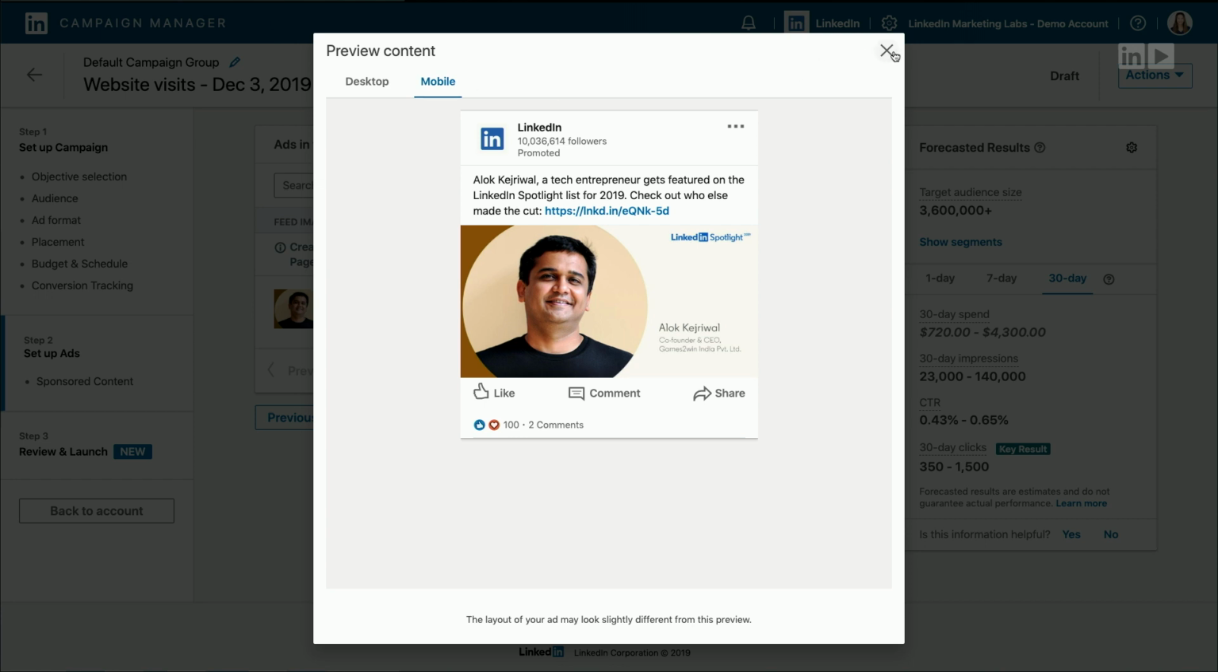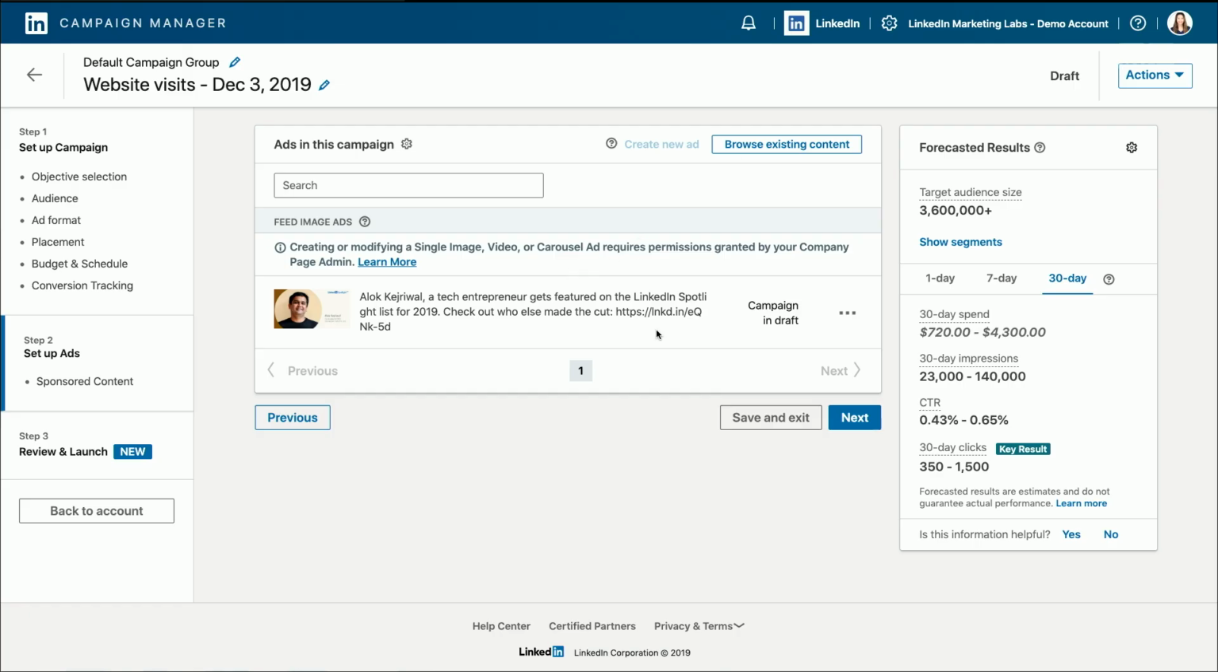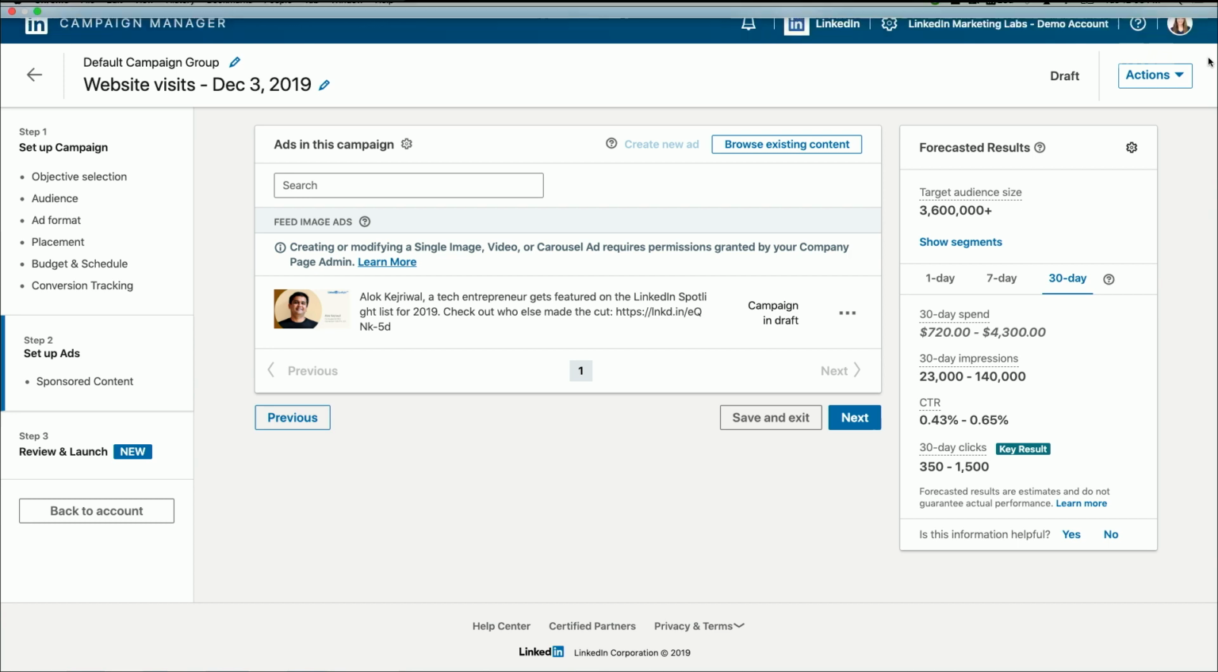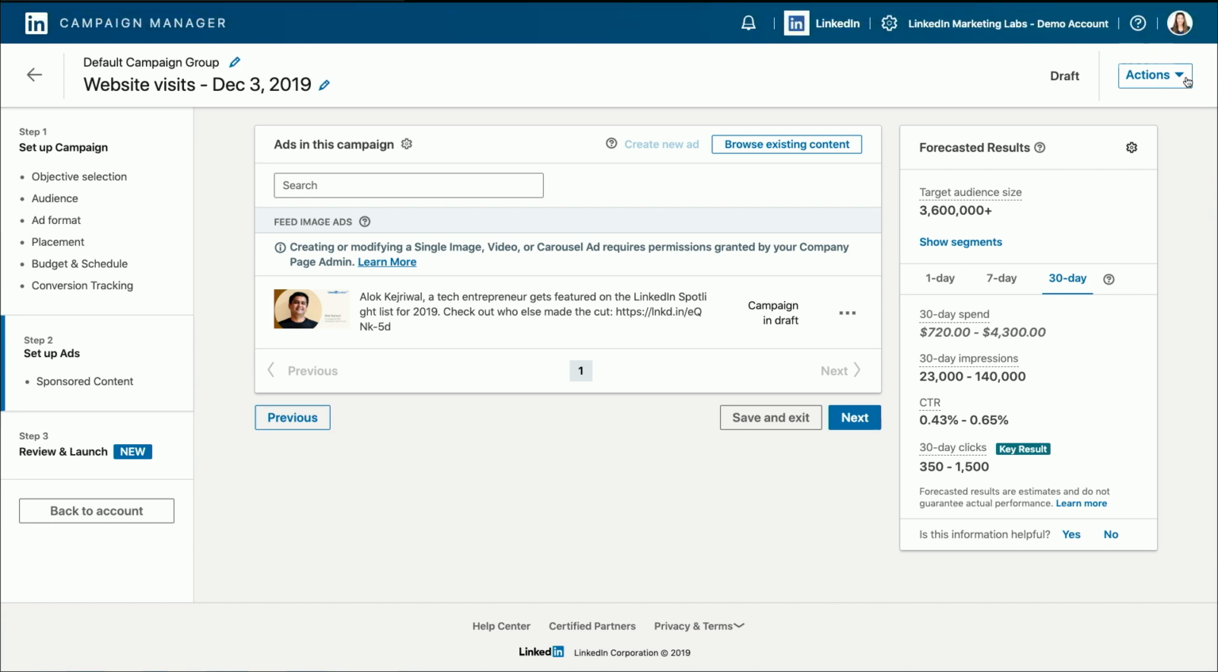And so I'm going to click X, and you can see the campaign's in draft mode. I do want to point out that if you ever want to delete a campaign, the time to do it would be in draft mode. So in the top right-hand corner, you click Actions, and you can delete the campaign. But once it's launched, you won't be able to delete the campaign. So make sure that you're ready to go before you click Launch.